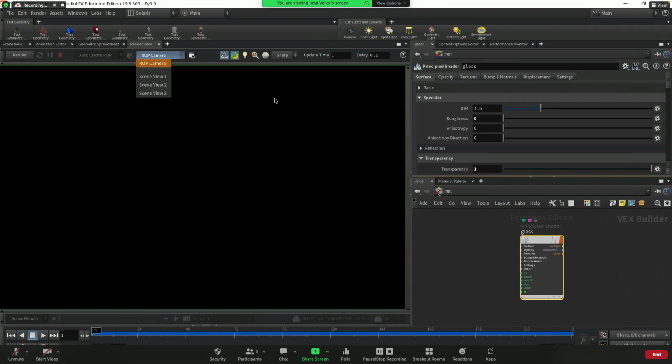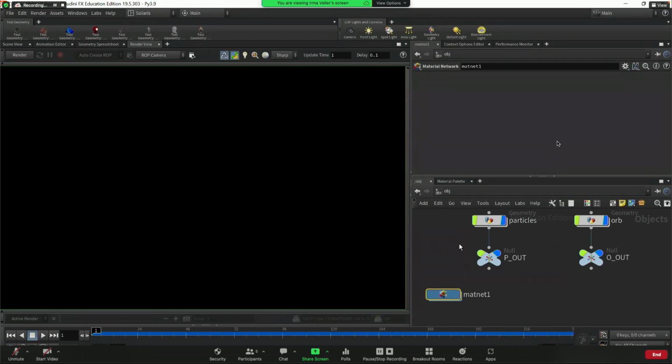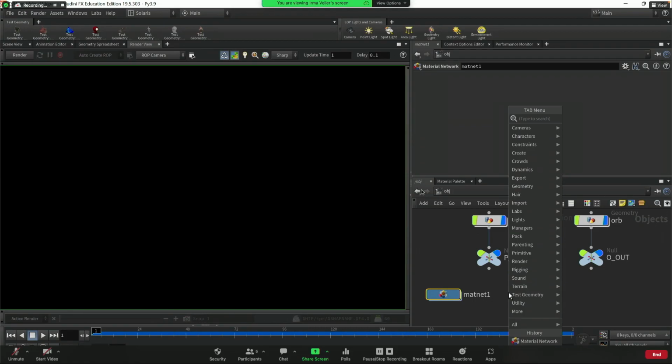How many people render with Karma now? Trying it out? Anyone? You got a couple? Not many. Anyone render with Mantra? Yeah. And then I'm assuming everyone else is third party. Just out of curiosity, what is that third party? Redshift, V-Ray, okay. RenderMan, okay, yeah.